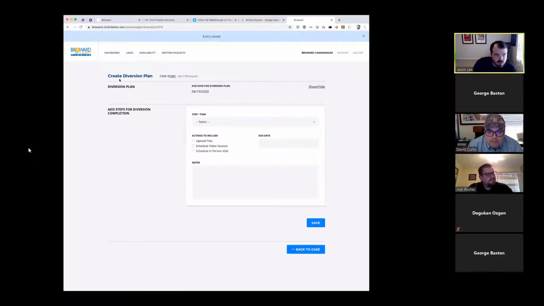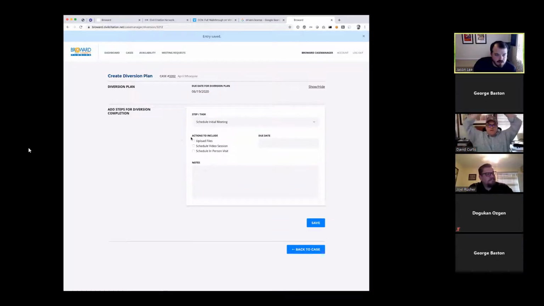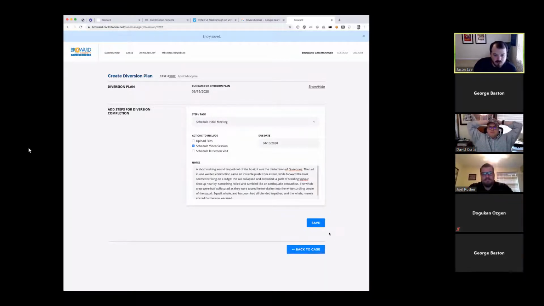So now the diversion plan is created, and we can add individual tasks to it. There are some predefined ones here. We can also do a custom one. We'll say schedule the initial meeting, and then we can pick whether that's in person or a video session. And we can set a due date for that and add some notes if we want. Just throw some Moby Dick filler text in there. There you go.